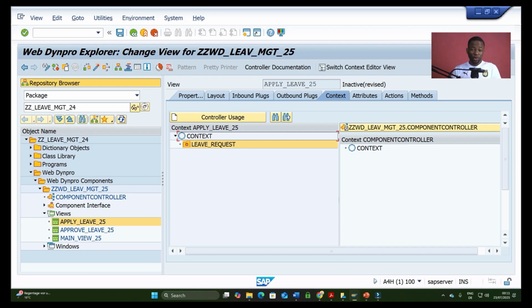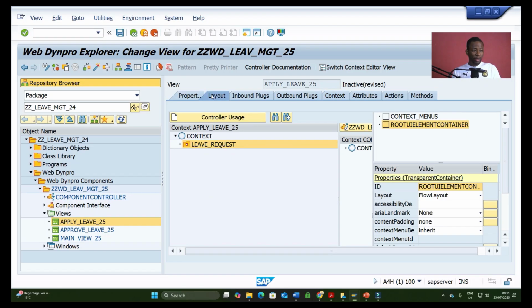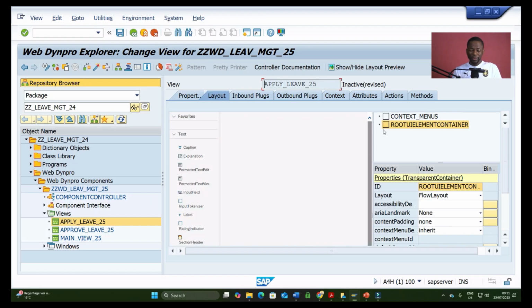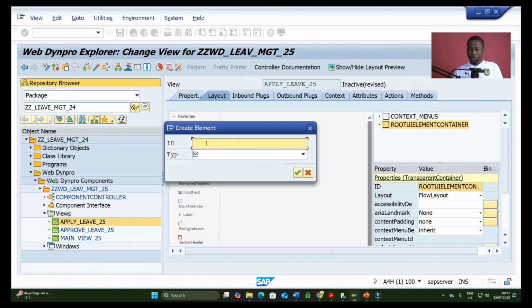Now we need to create the UI field. So let's head over to the layout. We go to the layout tab, right here. Then we can see the root UI element container right here. So we can right click on this to insert the labels and fields. When you right click on this, insert element, what is going to be the ID? We want to insert the employee ID.